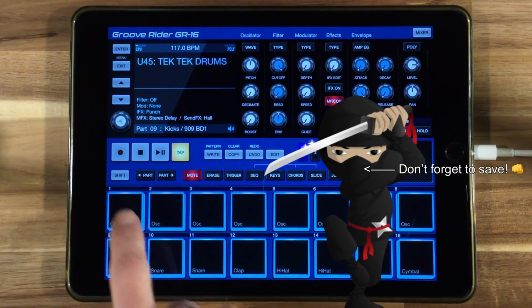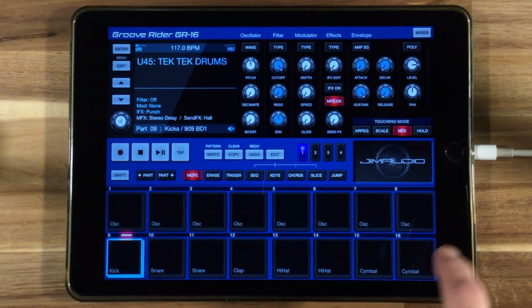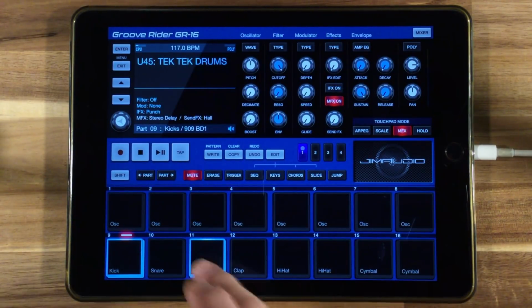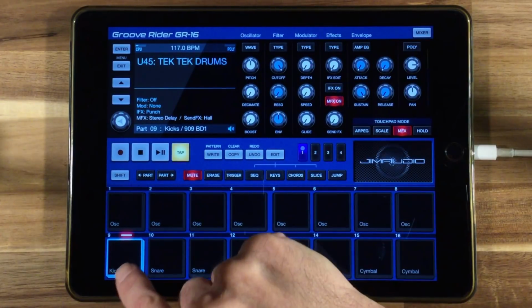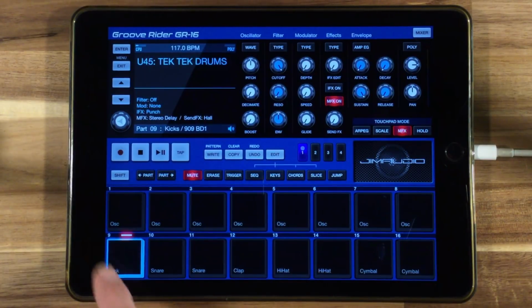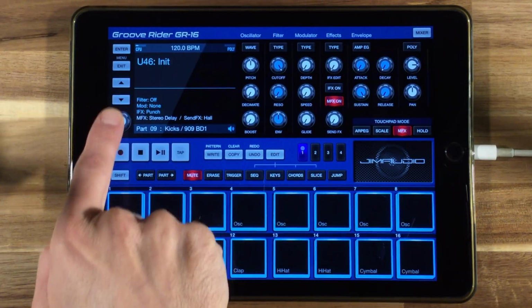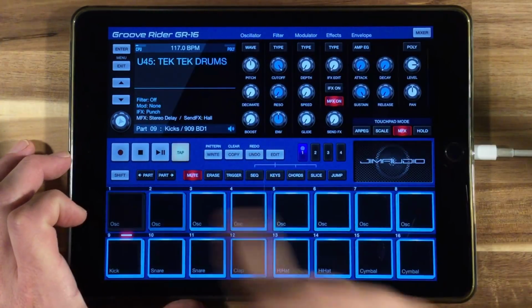First thing I like to do a lot of the time is, in the mute mode, turn a lot of the tracks on and off. It's just sort of a personal workflow. And we're going to go into the kick pad, and we're going to make sure that the kick part is selected. This is part 9. You can see that part 9 is selected here at the top.